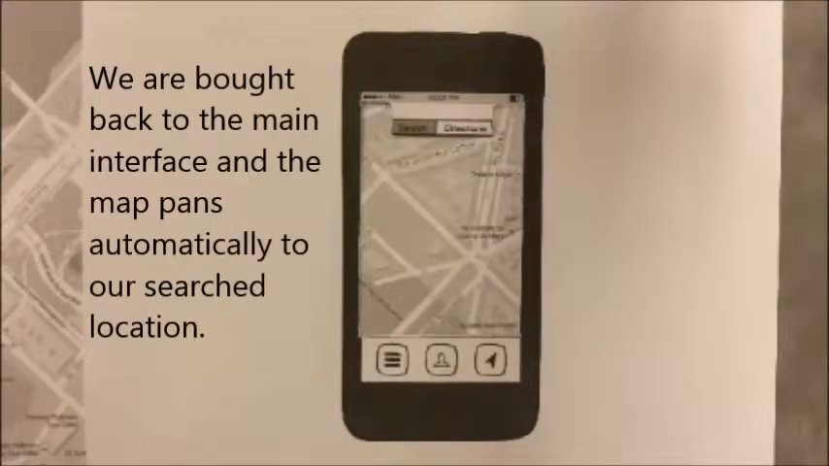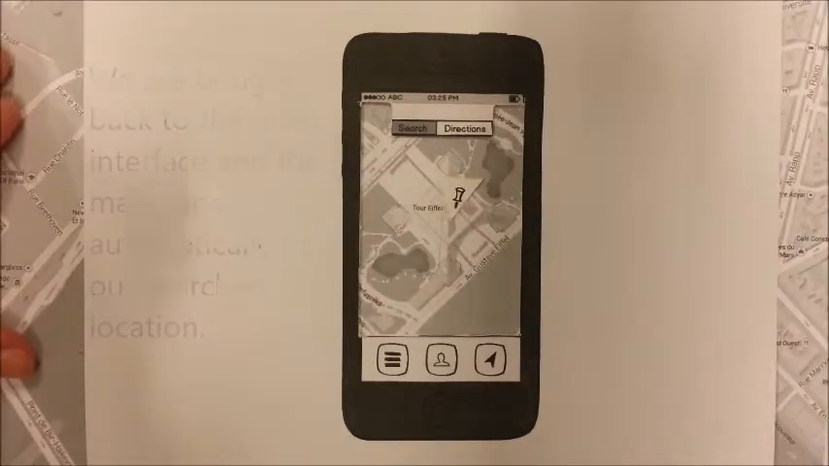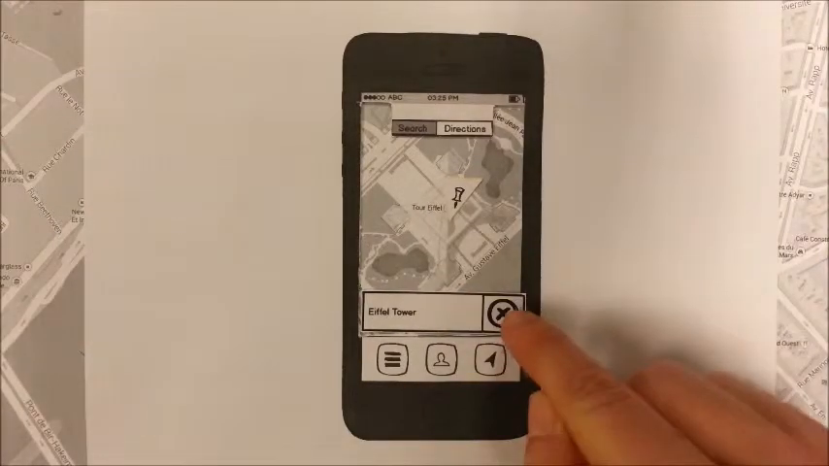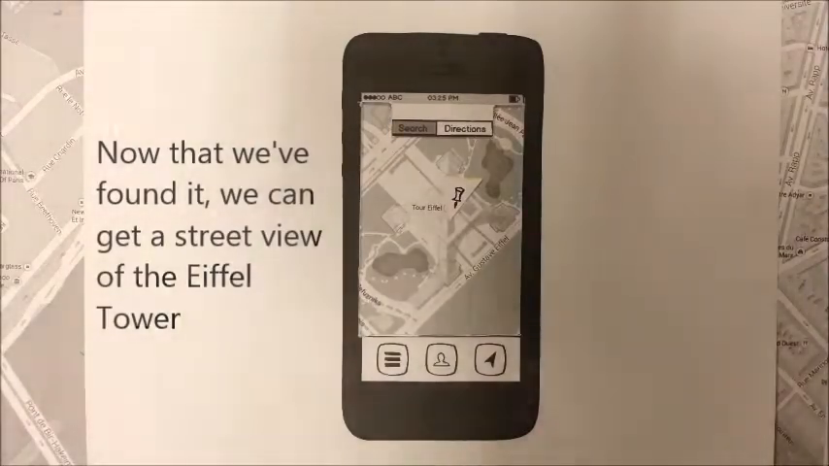We are brought back to the main interface and the map pans automatically to our search location. A box also appears with location information at the bottom of the screen. Tapping the X removes the box. Now that we've found it, we can get a street view of the Eiffel Tower.